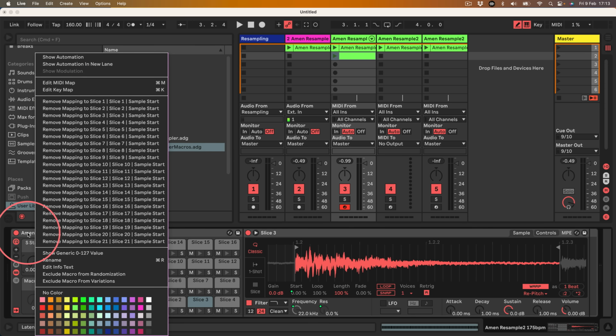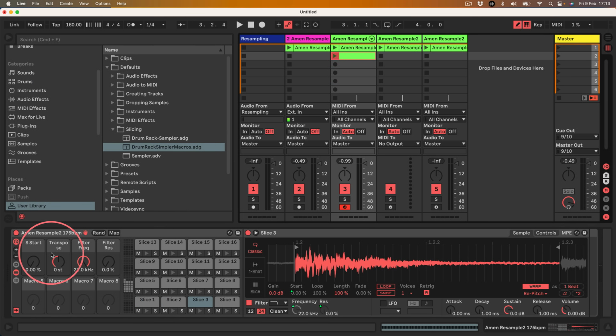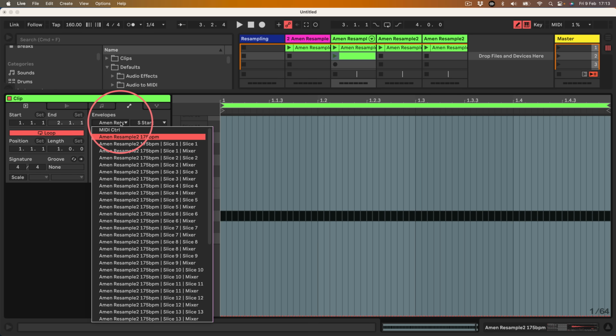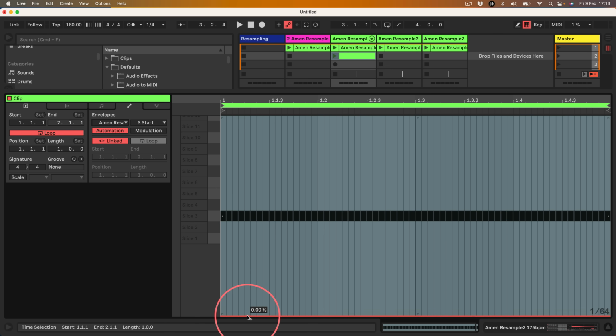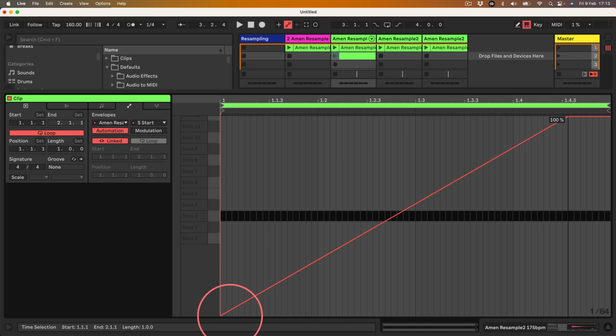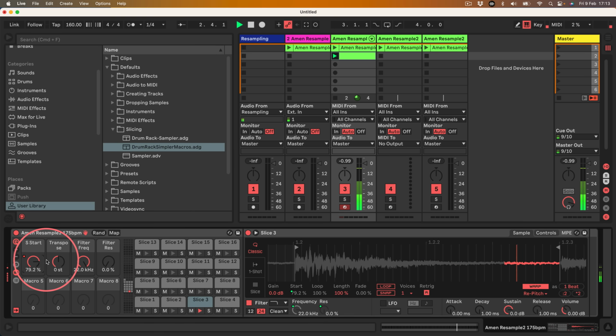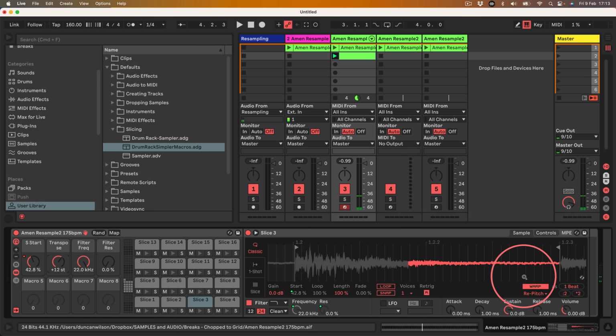modulation is grayed out. I've happened upon this before. Is it because record is on? No. Anyway, we'll do it in here. So we can go to the, see, now it says S start. And we can just very quickly draw that in. It's loaded it in with warp on.